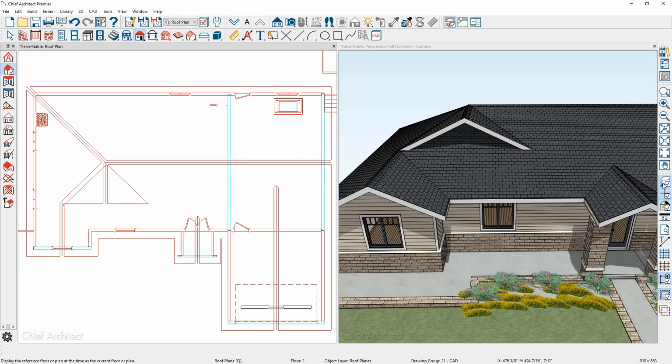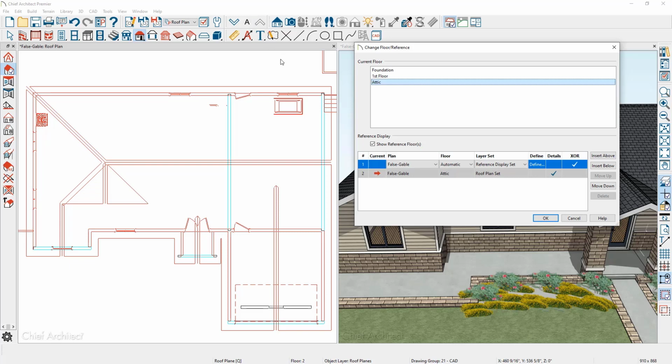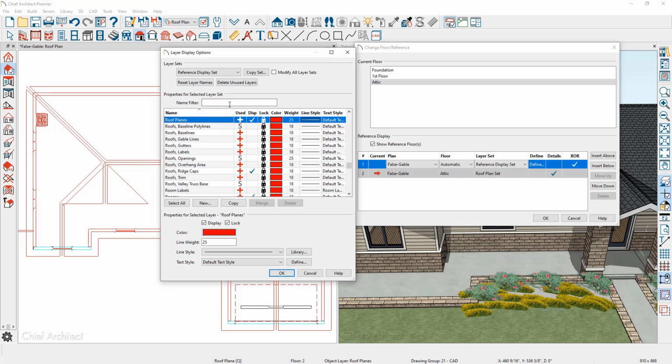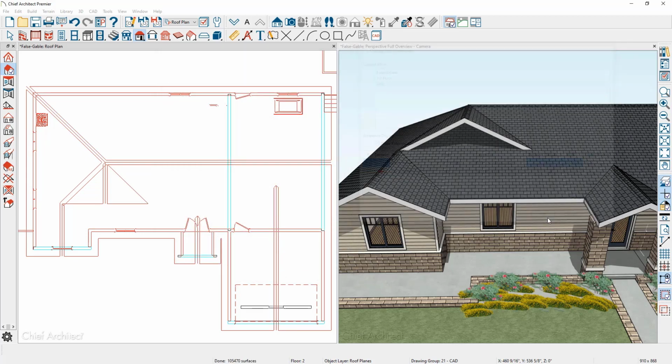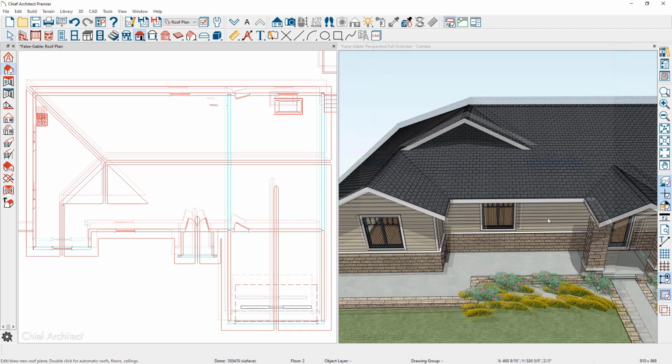If you don't see the roof planes in your view, come up to the floor indicator and click on it. You can see the reference display set is being used. You can click on the define button. Inside of the reference display, search for roof planes. When you find the particular layer, make sure that you turn that layer on. That way you will see the roof planes being displayed when you toggle on reference display.